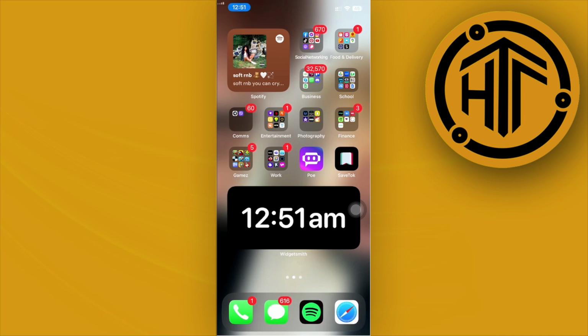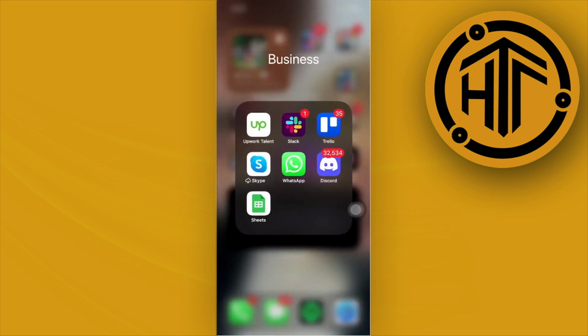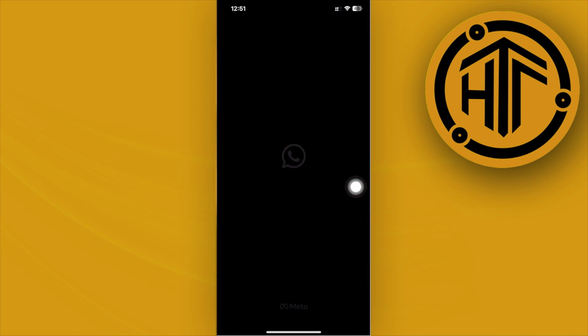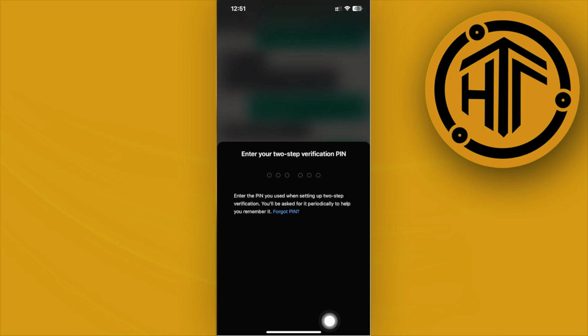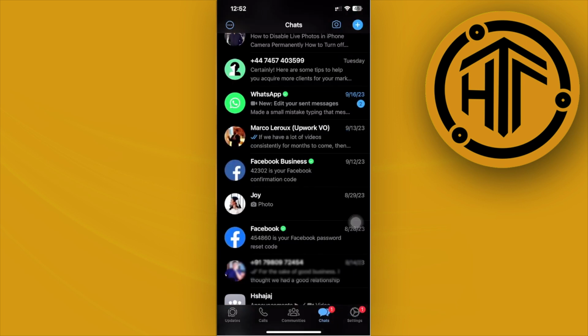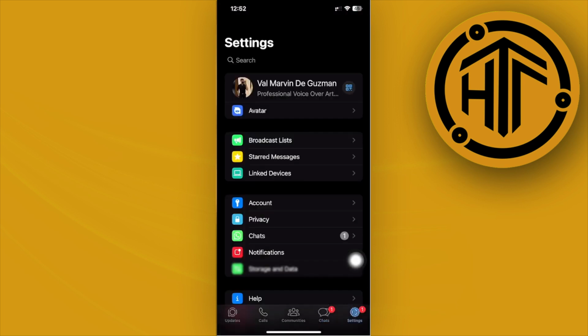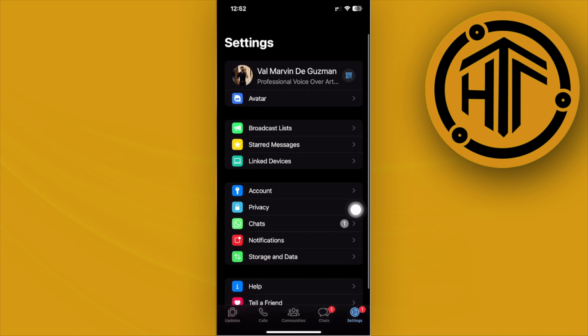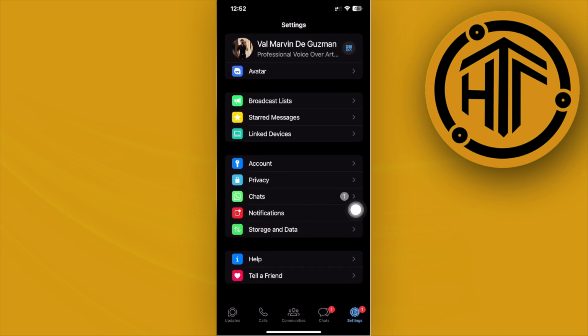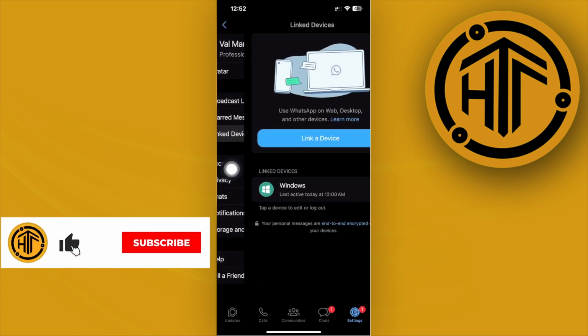Alright guys, in order for us to accomplish this, we actually need to have only one WhatsApp account. And if you already have that account logged in on your current device, we need to tap on the WhatsApp account right here, and then tap on our settings option. Once you're here, tap on settings over here, and we need to tap on the option to link devices. So tap on linked devices over here.